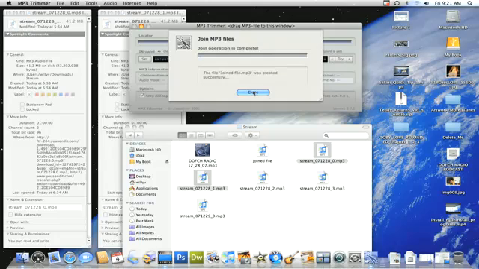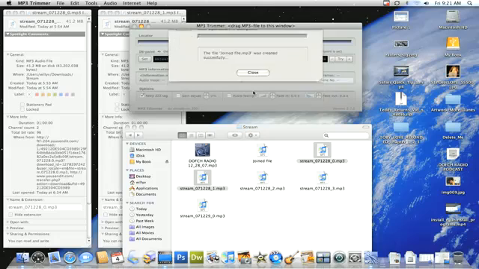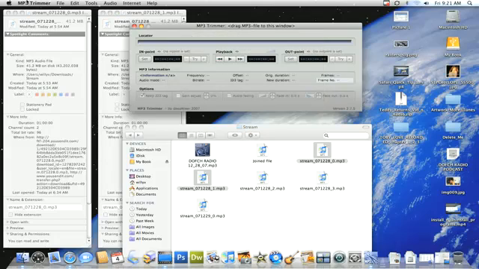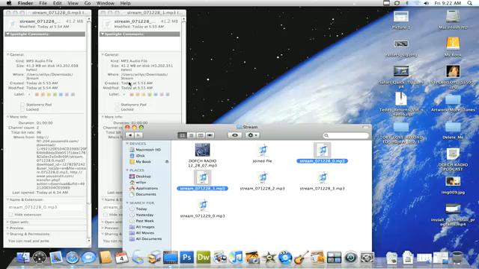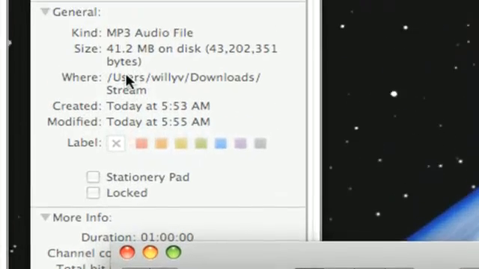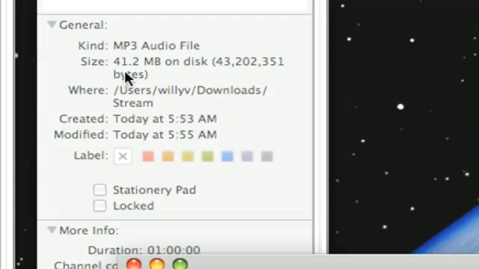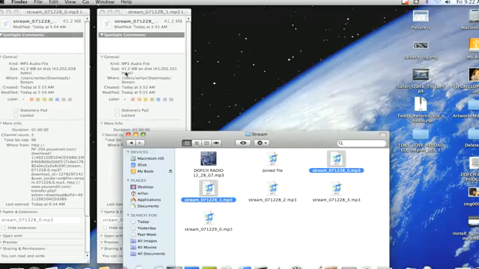All right, my file is complete. So I'll go ahead and close that. And since I'm done with the program, I can close that out. As I did mention, these current files are a little bit over 41 megabytes, and they're the same exact size because it's from a particular podcast.